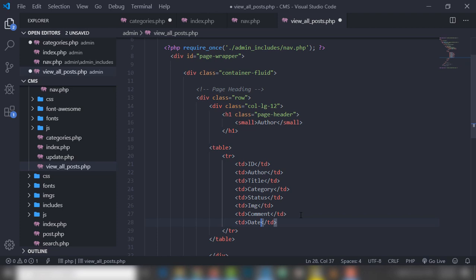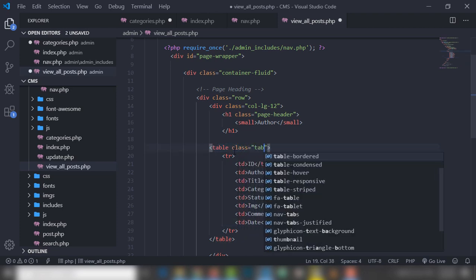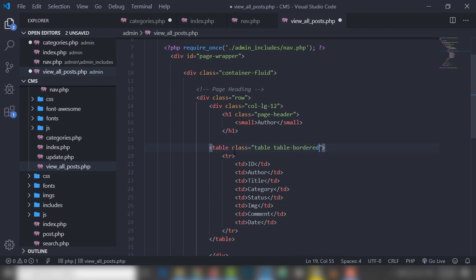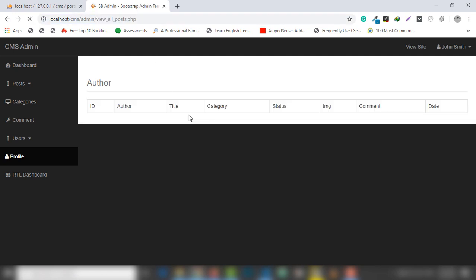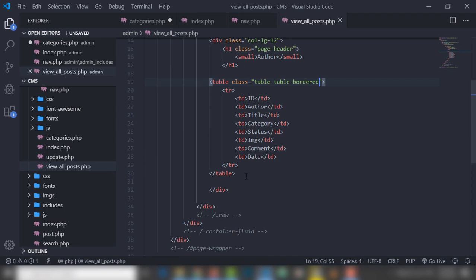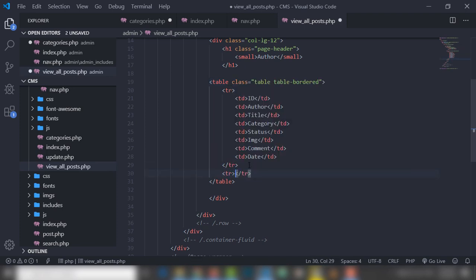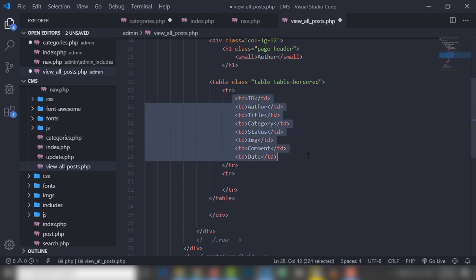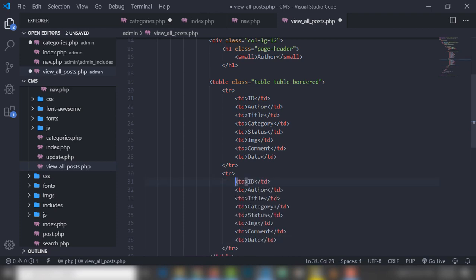And we will assign the classes, table strict. I'm going to use border, right? Save that and let's check it now. Right? ID, author, title, category, status, image, comment, right? And after this tr, I'm going to use tr again, td. I'm going to copy all of this stuff and paste it.